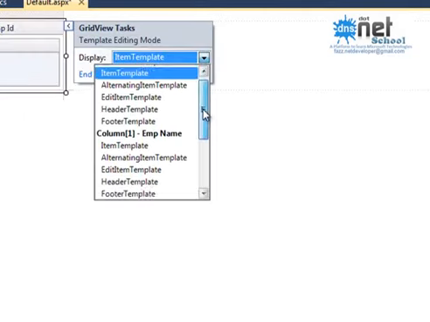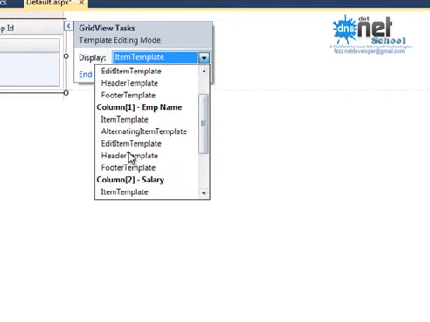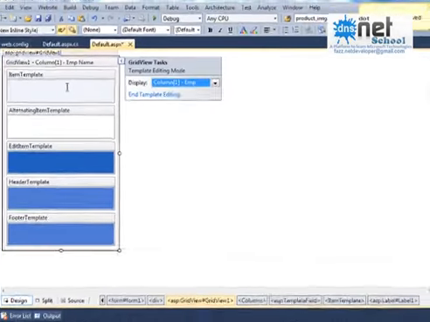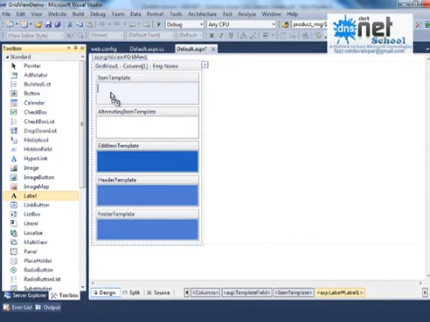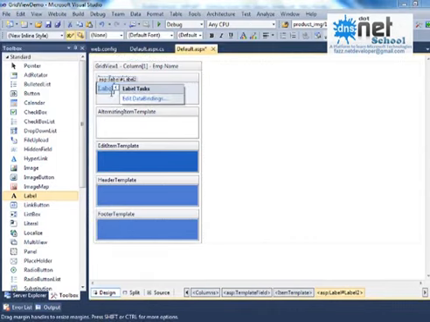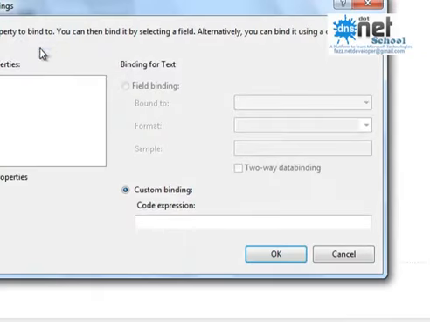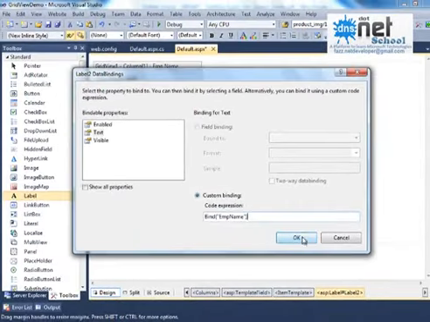You can see here again templates have been generated for every column. Now it's the turn for column 1, EMP name. So in the item template, same, drag and drop a label, edit data bindings, bindable property is Text. Here say something like Bind, EMP name, the column name.